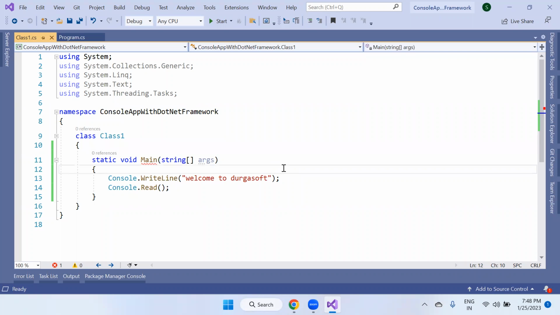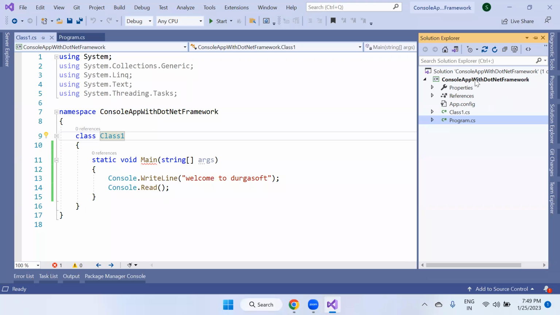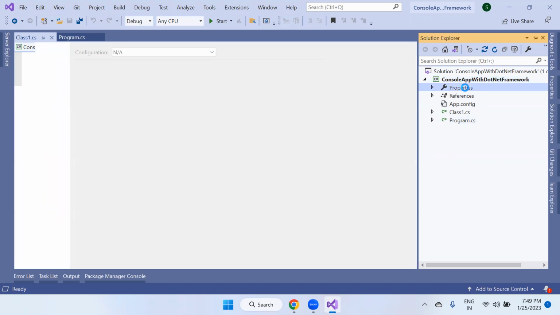This process is nothing but setting up the entry point for the execution. This process is nothing but changing the startup object. How to change the startup object: you just go to Solution Explorer, and inside the project name there is the Properties option. Look at this Properties. Double click on Properties.